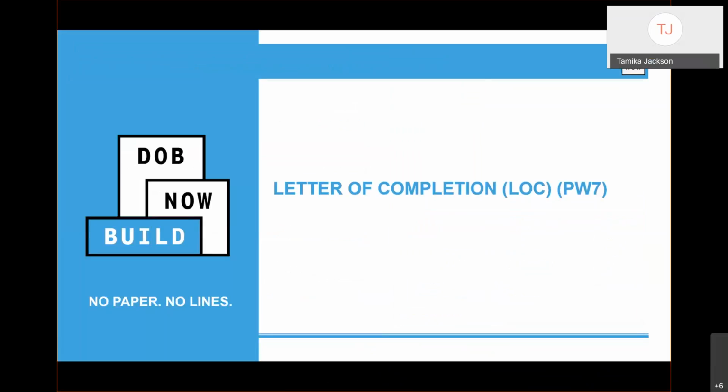So I have another knowledge check before I move on to LOC. You cannot initiate a subsequent job filing until the initial filing is approved by DOB. True or false? I need to make sure all of the new features are understood. I'm also going to vote with you as well. So while that closes out, in conclusion, let's talk about closing of jobs by requesting LOCs.